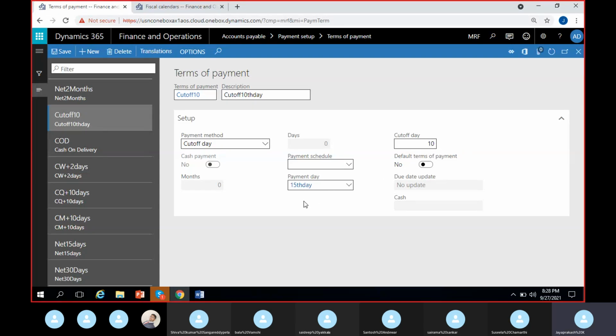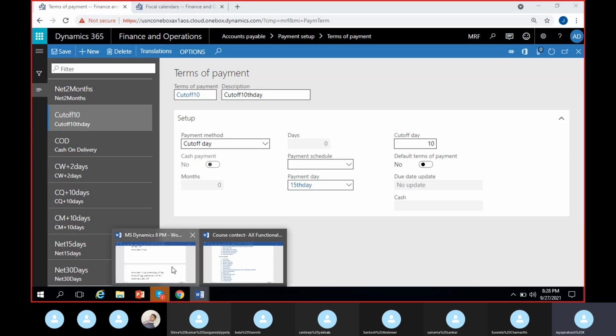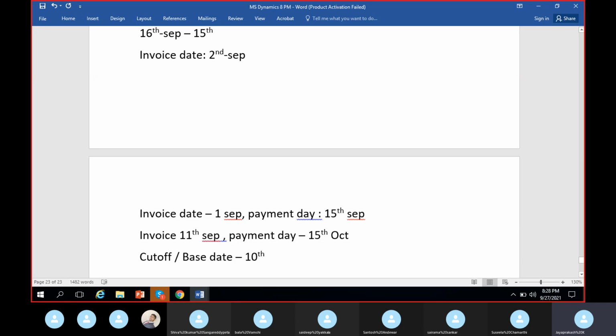So payment day is 15th of every month. But if the invoice is done on or before 10th of that month, the due date will be that month 15th. And if it is done on a later date, it will be next month 15th. That's all. Got this one? Understand? Any confusion?